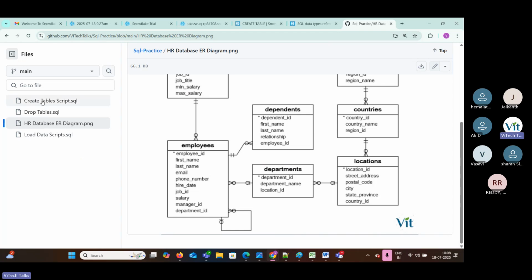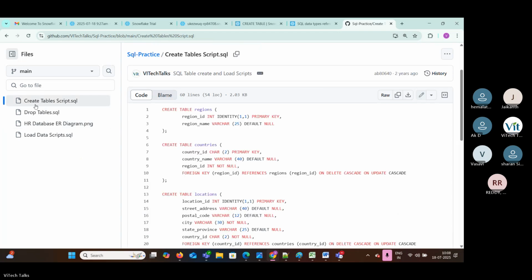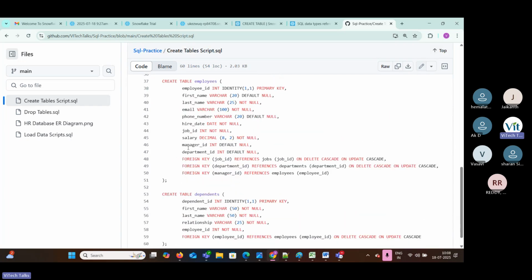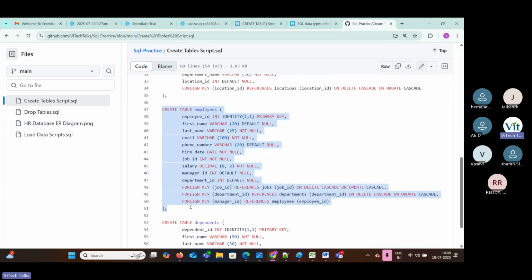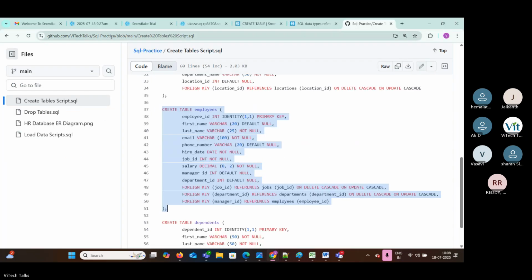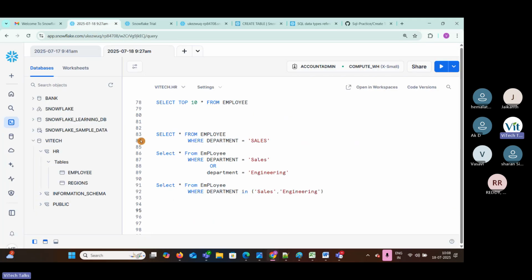Now go to create table script. Okay. So here I have given already the individual scripts. Copy this entire thing. Okay. I want to create an employees table, not employee, employees.